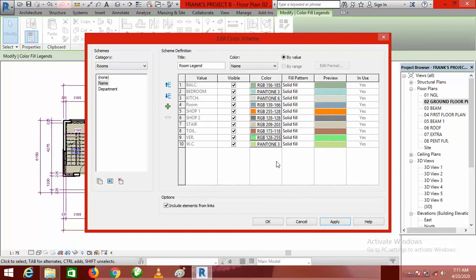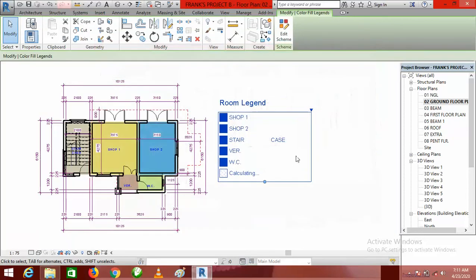But then let me also go further to let you know that it is not only solid fill that you can apply. You can also apply a hash. But before I do that, I want to take us to the floor plan to see what we have before I apply the hash pattern. So I click OK. Then I come here. So this is what we have.